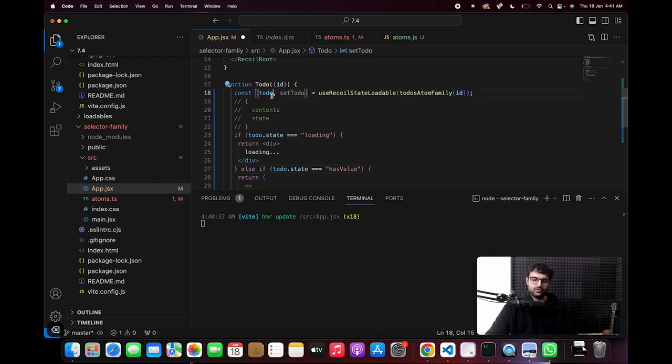Okay, you use useRecoilStateLoadable, or if you just want the value and don't worry about setToDos, then you can do useRecoilValueLoadable.